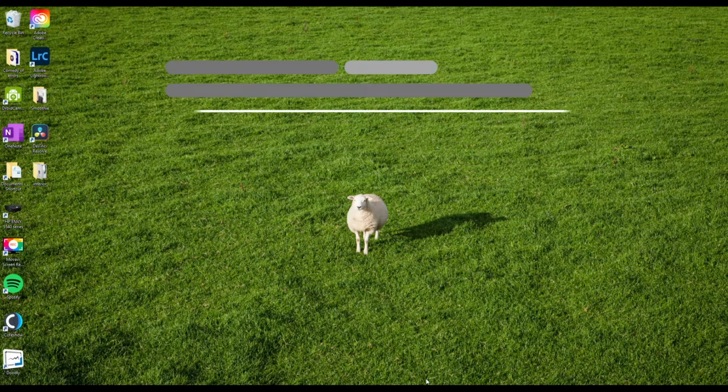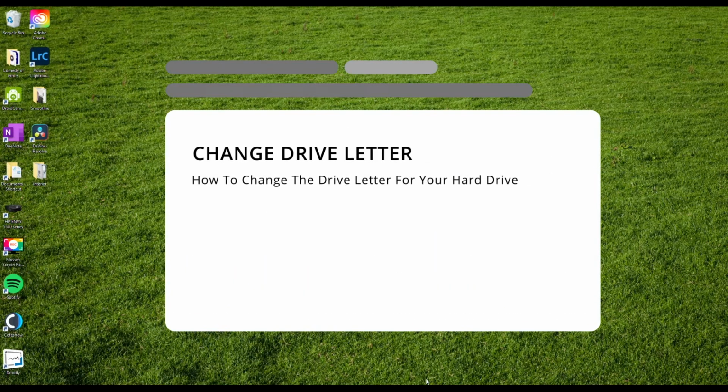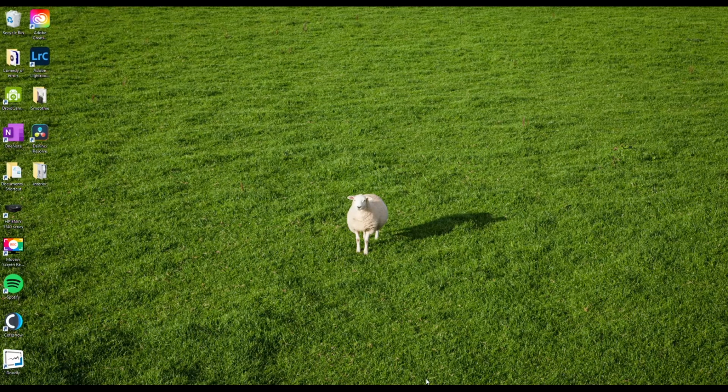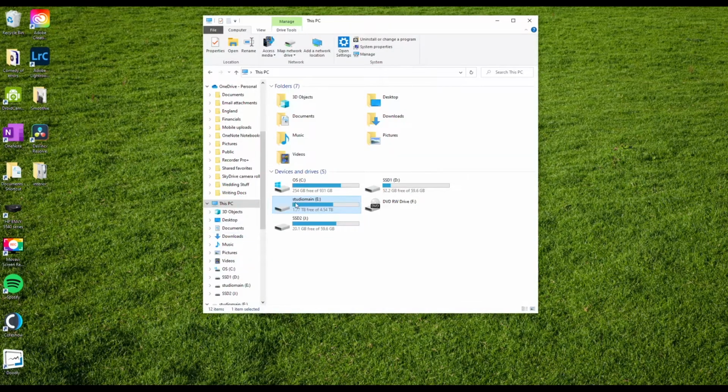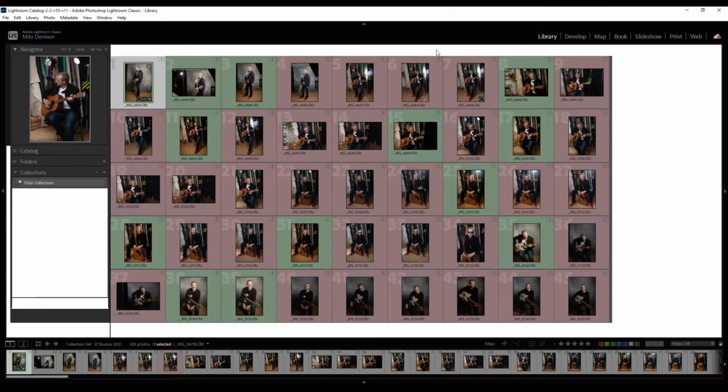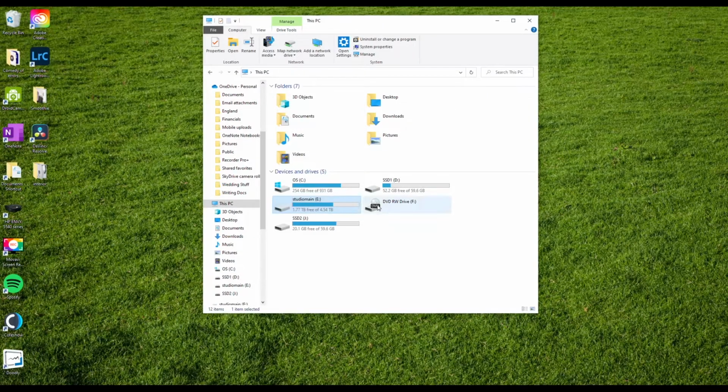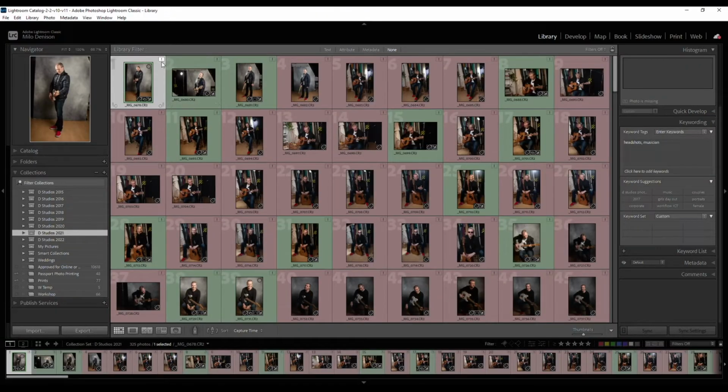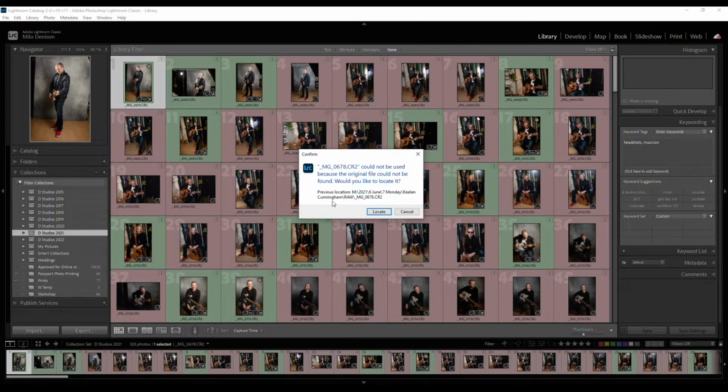Okay, what I'm going to do here is show you how to remap a drive on your hard drive. So this might be situations where, for example, I've got this external hard drive here, which you can see is currently mapped to E, but I actually want it to be mapped to drive M because that's what I had originally mapped it to, and everything such as Lightroom catalogs are pointing to that other one, not this one. So notice, for example, I get photo missing, previous location M.